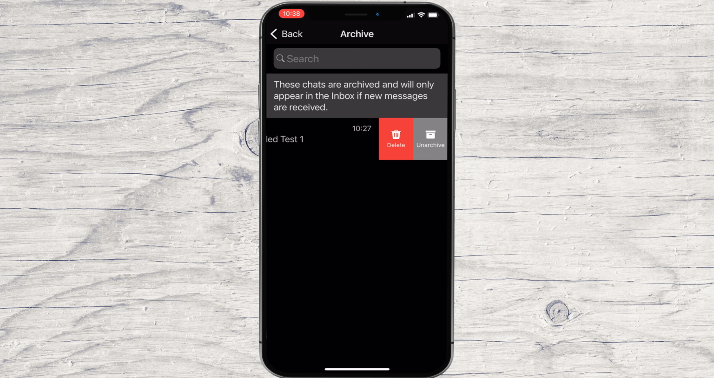To move a conversation back from Archive on Signal for iPhone, tap on the Unarchive button. You have now moved the conversation from Archive to Inbox on Signal for iPhone.